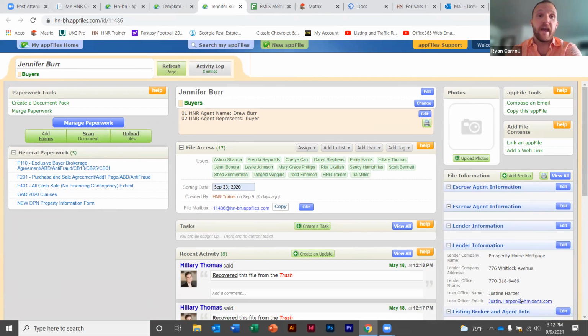So then you select everything that might be needed, regardless if it's cash, conventional, VA, and then uncheck it when you go to create the app file for Jennifer Burr, Ryan Carroll, or whoever, right? Yeah, you're taking away the guessing. It's already there. She's going to be doing an FHA. Deselect the other financing options, open up the new app file, and now everything's there, and I can just move on with Jennifer Burr.